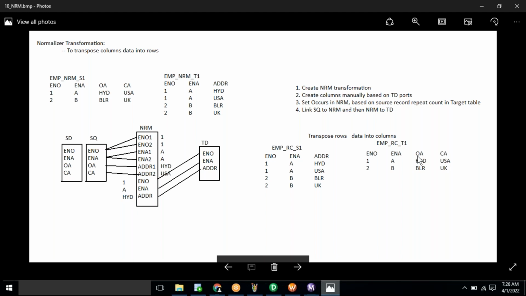Got it? So will you try to create a mapping for this? Transposing the reverse way, rows data into columns. Okay, sure, sir. If you are not able to find out, then I will tell you what you have to do. But you just have to try how we can convert the rows data into columns.